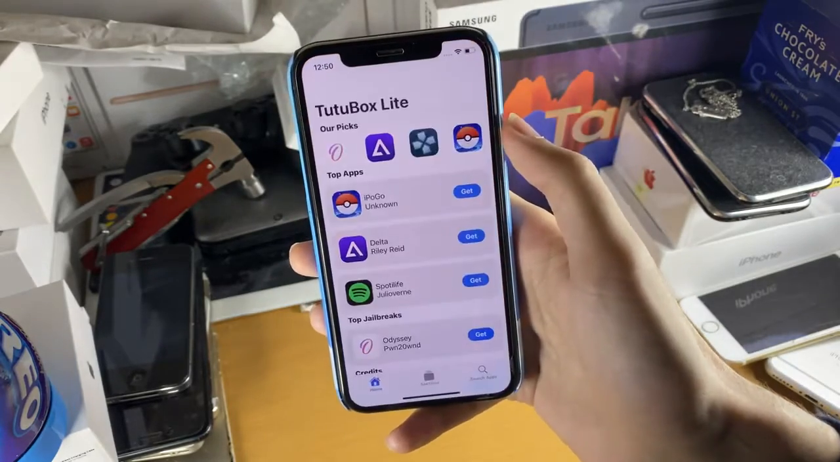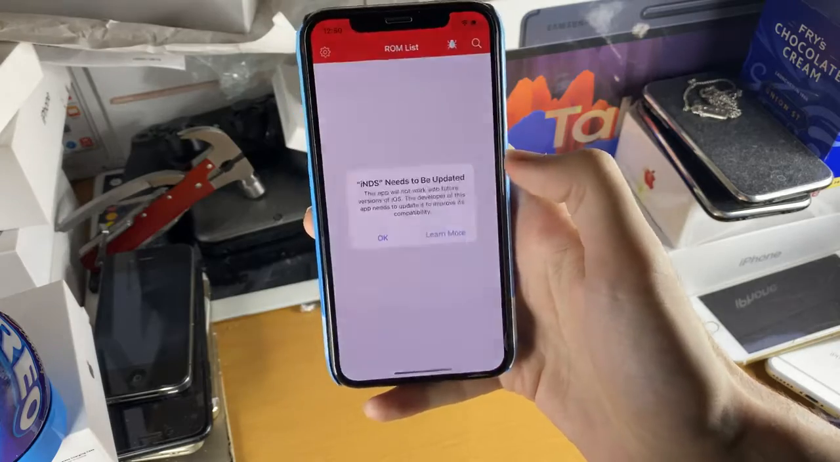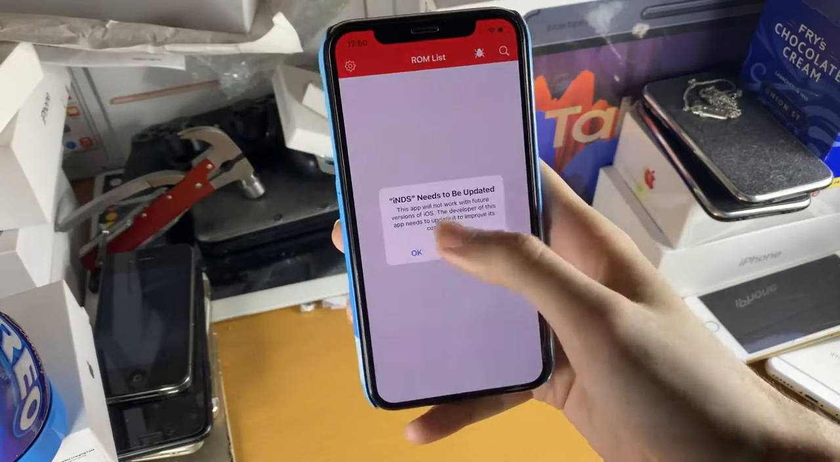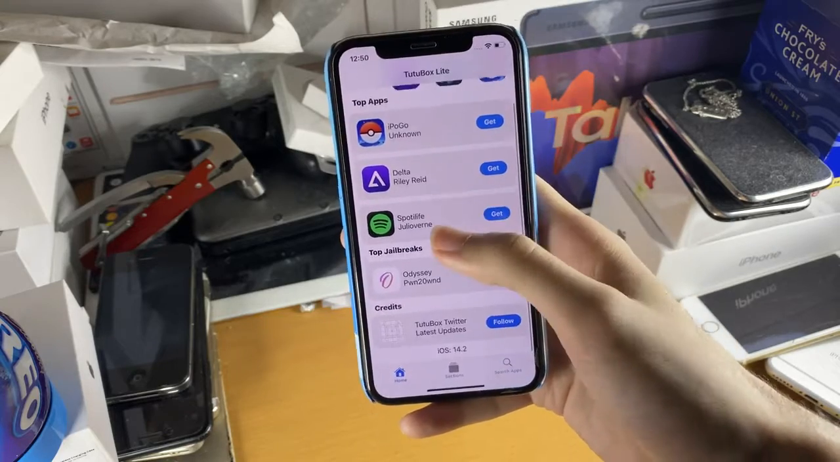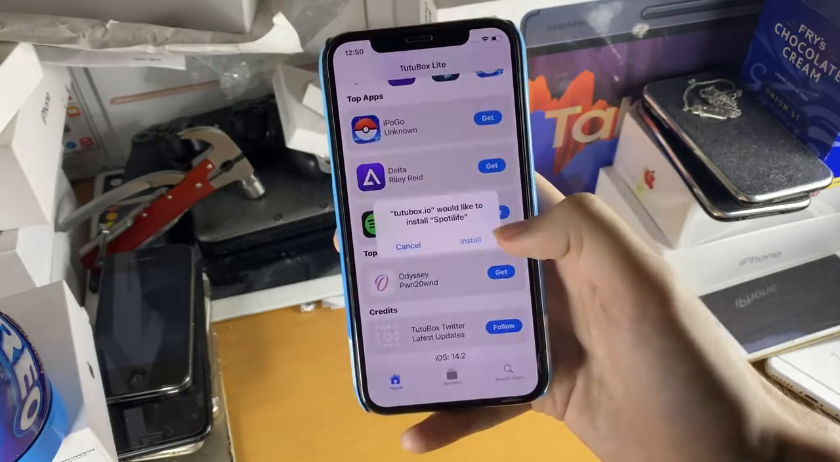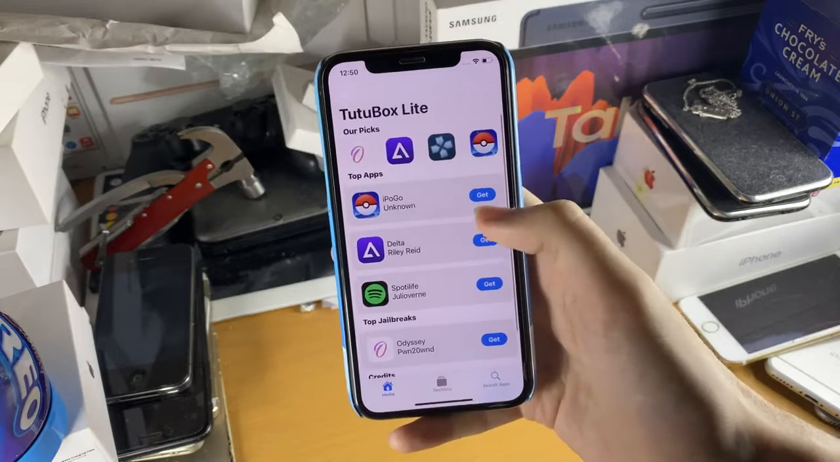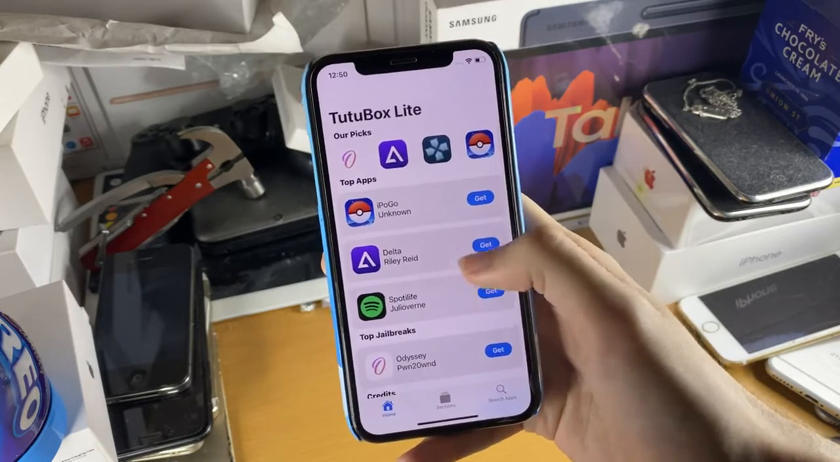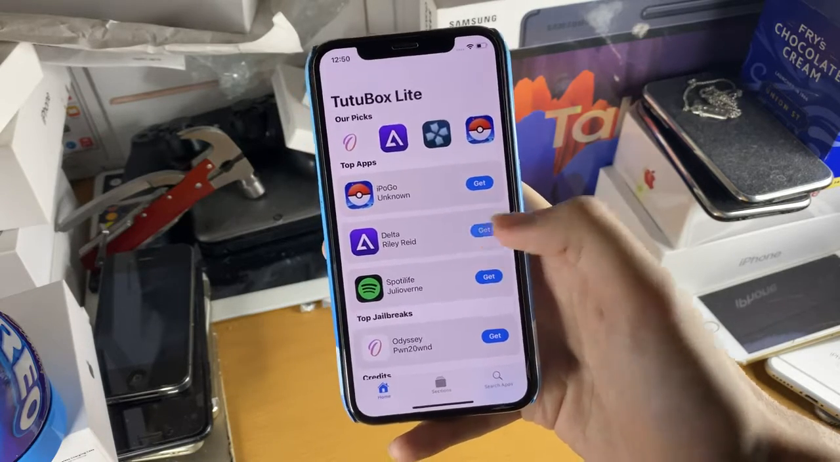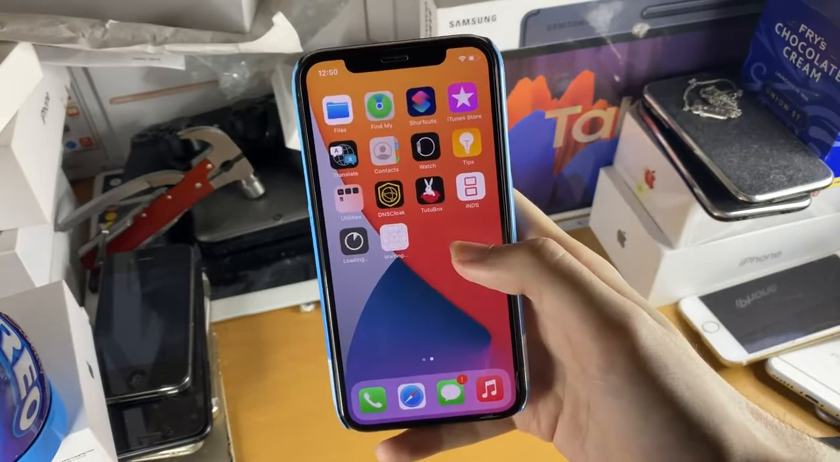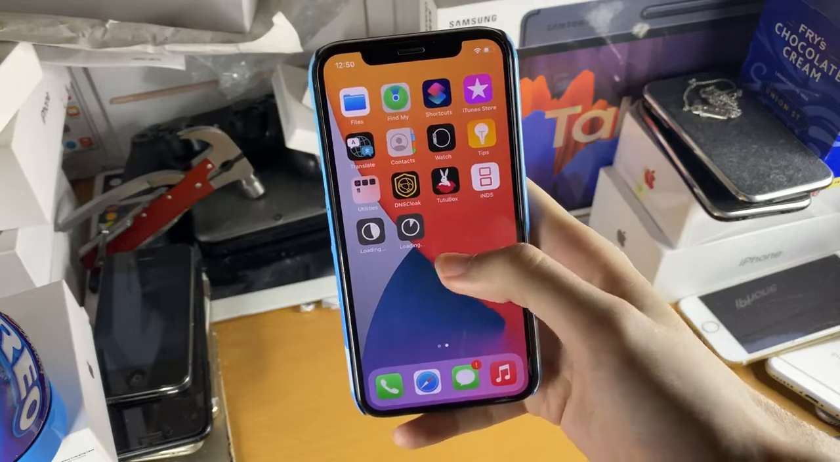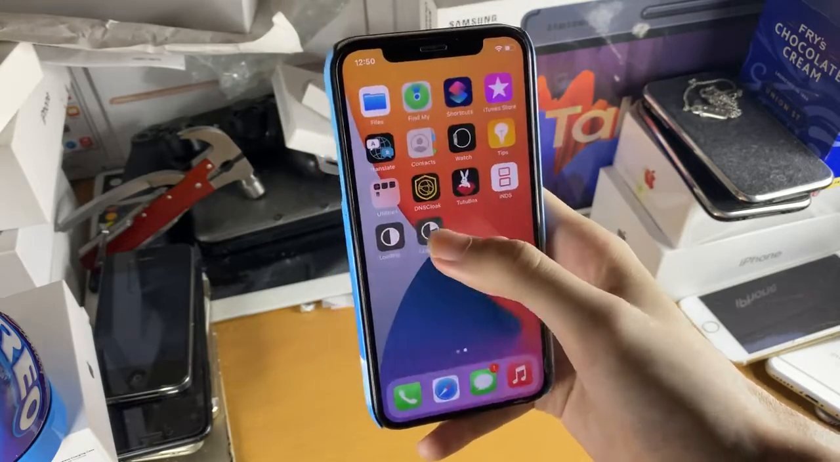So let's just open up TutuBox, working, INDS, also working. So it needs to be updated. Anyway, so we'll just open up TutuBox and let's get some applications. So I'm going to get Spotify and I'll also get Delta. I mean, any app you want, you can get. And remember, this tutorial isn't done yet because we still need to enable the second DNS Cloak link, so we are fully protected.